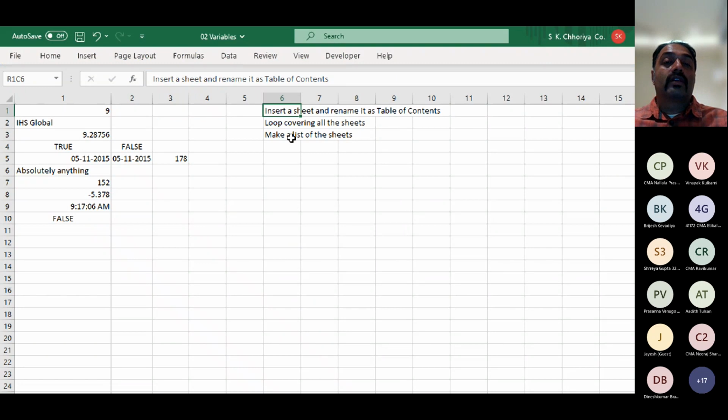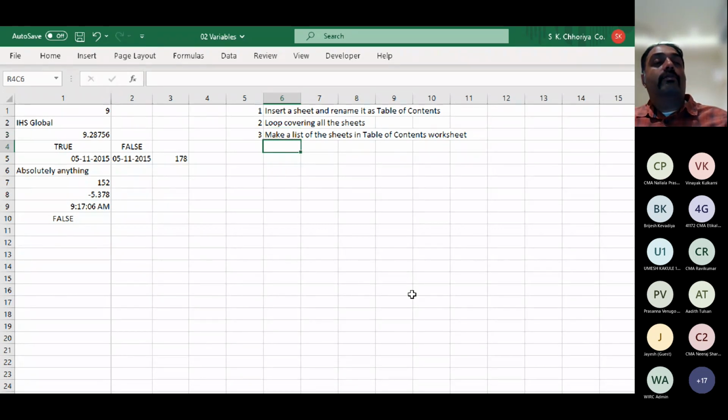Okay. So first thing is I'll insert a sheet. Second thing is then I'll write a loop covering all the sheets. And then the third step is make a list of the sheets in the table of contents worksheet. That's it. These are broad 3 steps. Okay, there might be some nitty-gritties within that, but broadly speaking, these are the 3 steps. Do you agree with me? Yeah. Does this make sense in terms of basic logic?